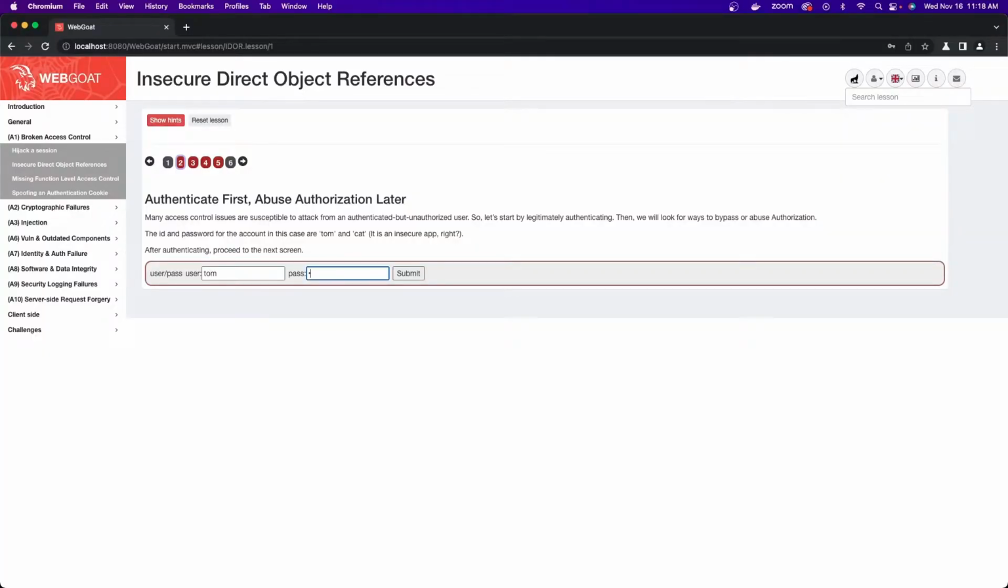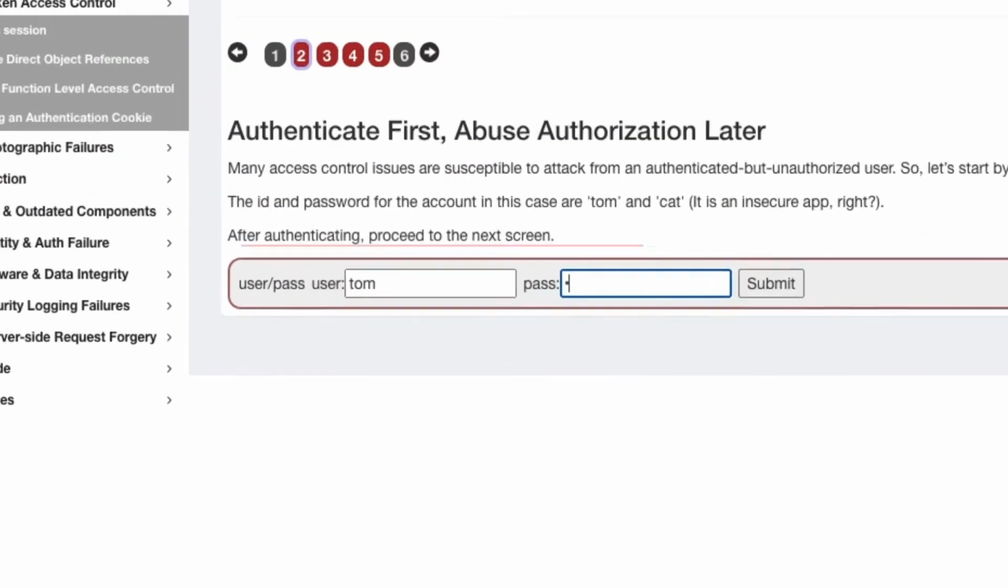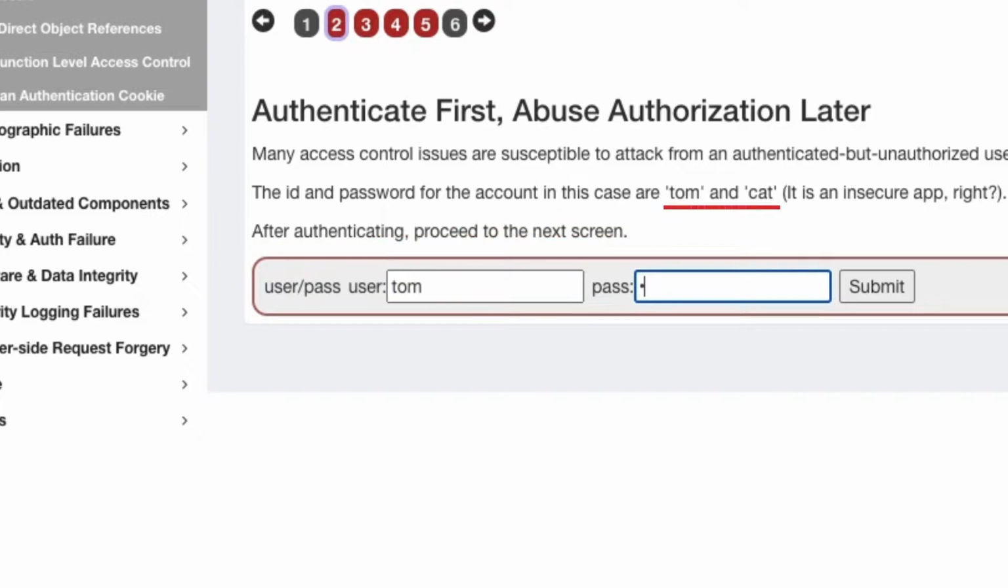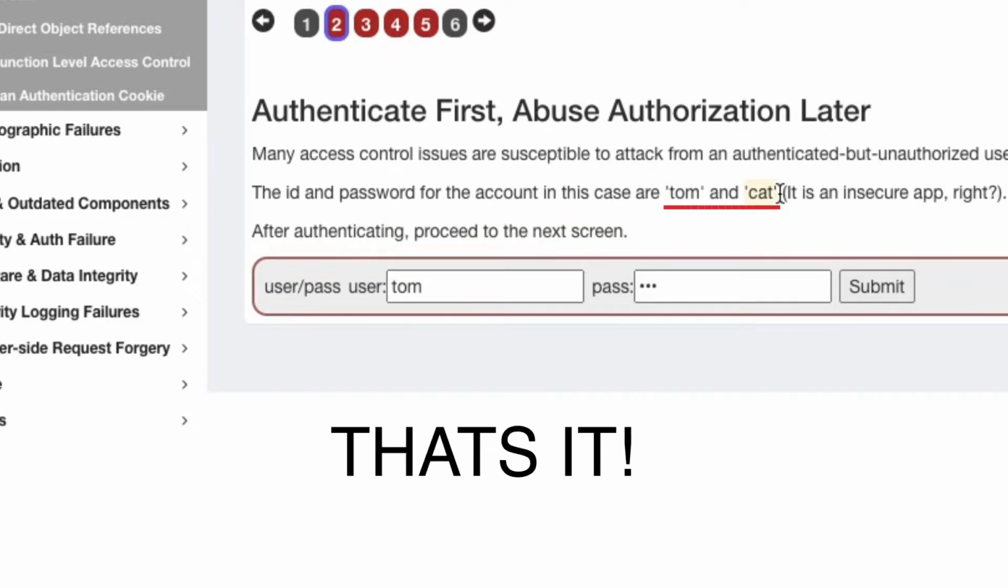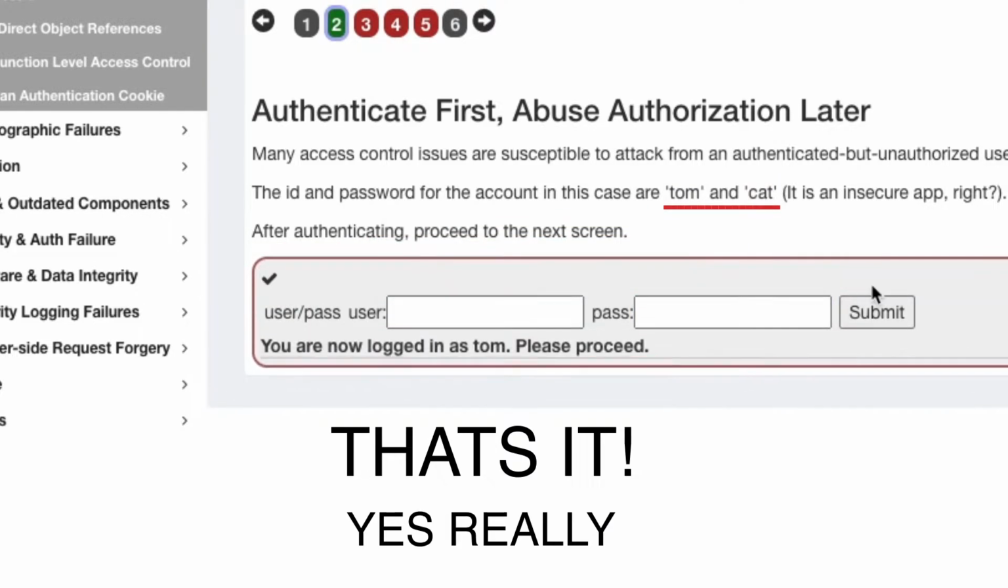This first section of the module only has one step, which is to authenticate as the user Tom, whose credentials are shown on the main screen. This is the only step required to finish this first section.